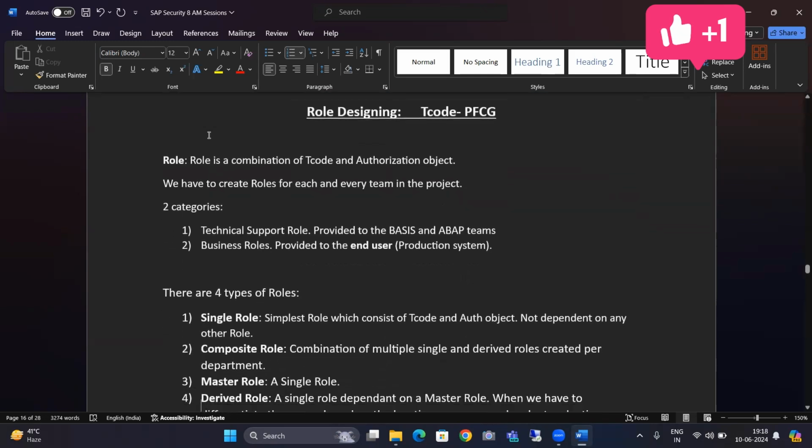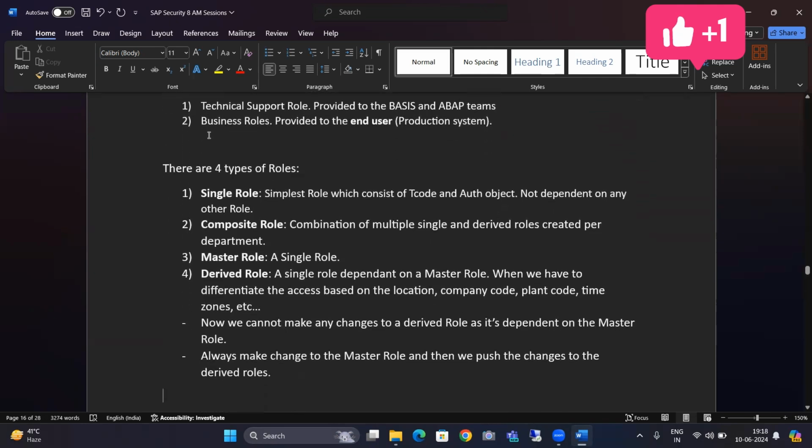Do you have any doubt till now? Then comes the categorization. You may forget these categories, that there's a technical role and there's a business role, but you have to remember these four types of roles. Now, let me explain one by one.